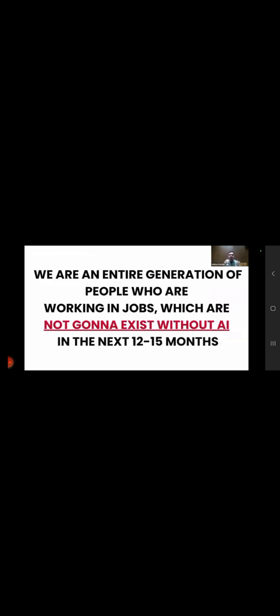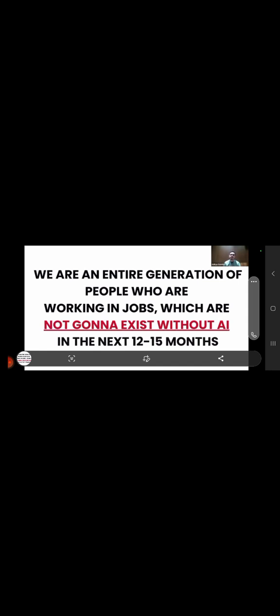So the point is, we all, me, you, are an entire generation of people working in jobs which are not even going to exist without AI in the next 12 to 15 months. How many of you absolutely agree with me on this? I have agreed to this. I know that my job is at risk. I know my family members, my employees, all of our jobs are at risk if we do not start to integrate AI in our existing jobs. How many of you absolutely agree? Yes, agreed.